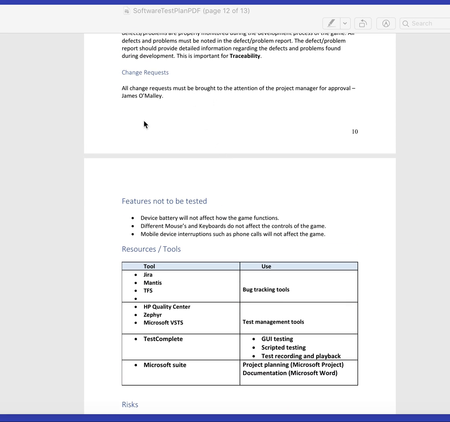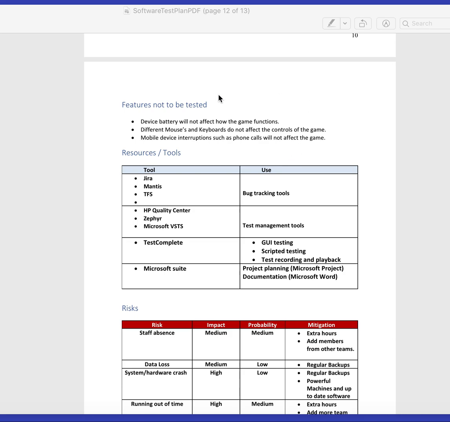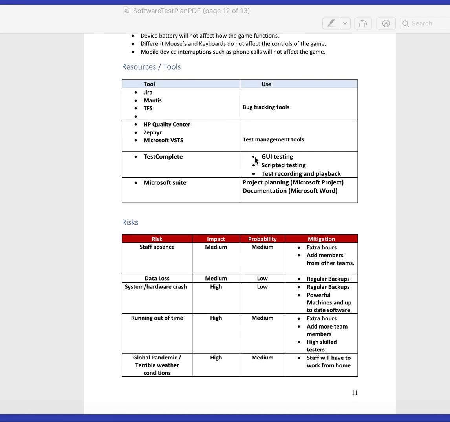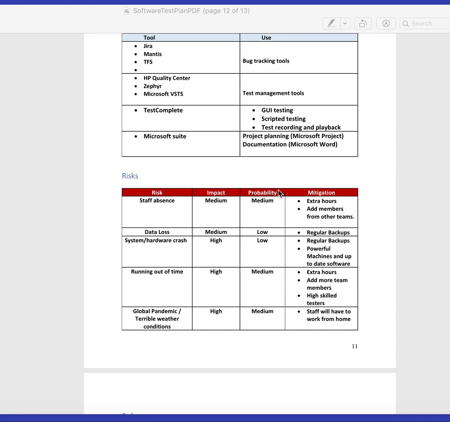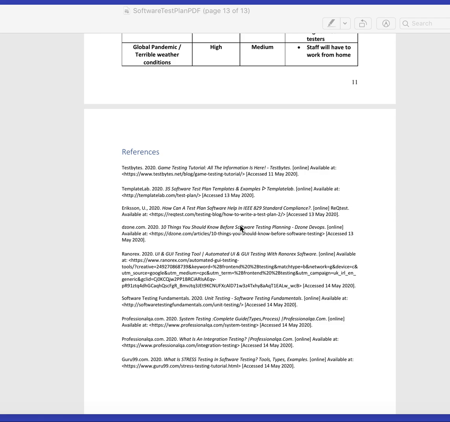All change requests must be brought to the attention of the project manager, who is me. And some features to be honest, I'm not too sure what to put in here for features not to be tested. I know a few of my classmates were giving these as an example for features not to be tested. And then just some resource tools that we'll be using to test the game. Risks, and lastly references.